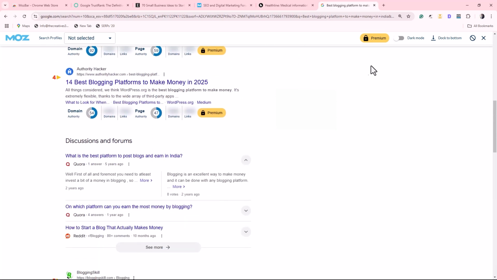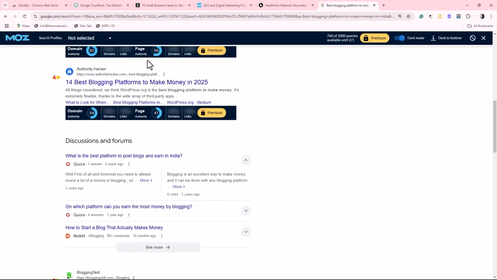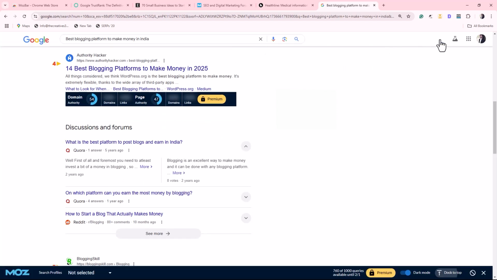Moreover, you can click on the dark mode to turn on the dark mode, and you can also click on dock to bottom, so it will show the MozBar at the bottom of the page. So this is how you can install and use MozBar Chrome Extension.